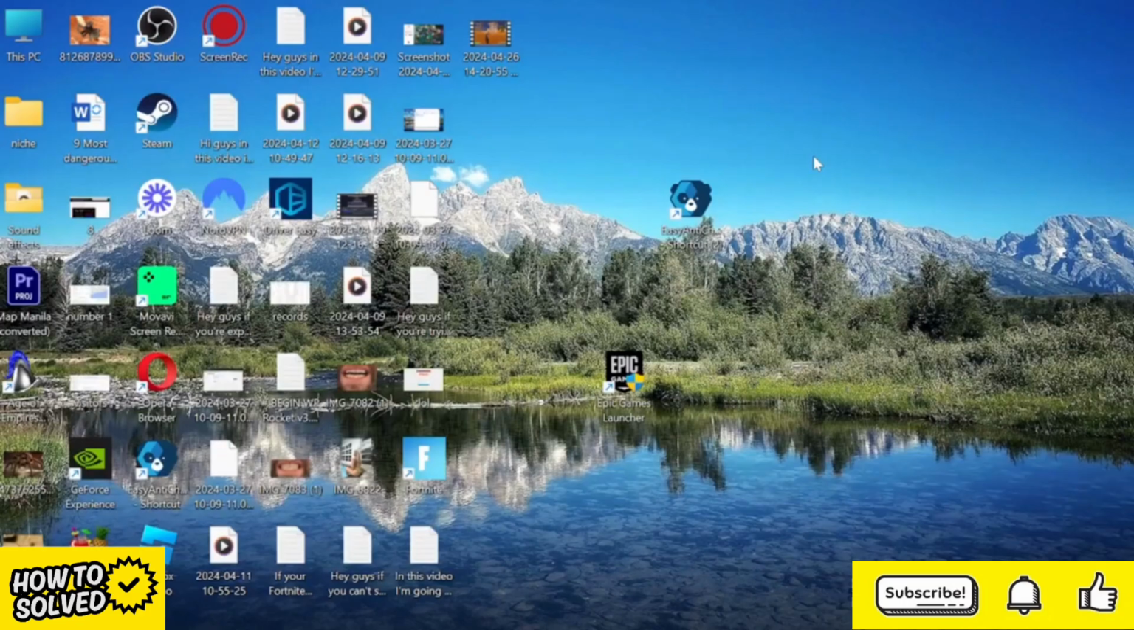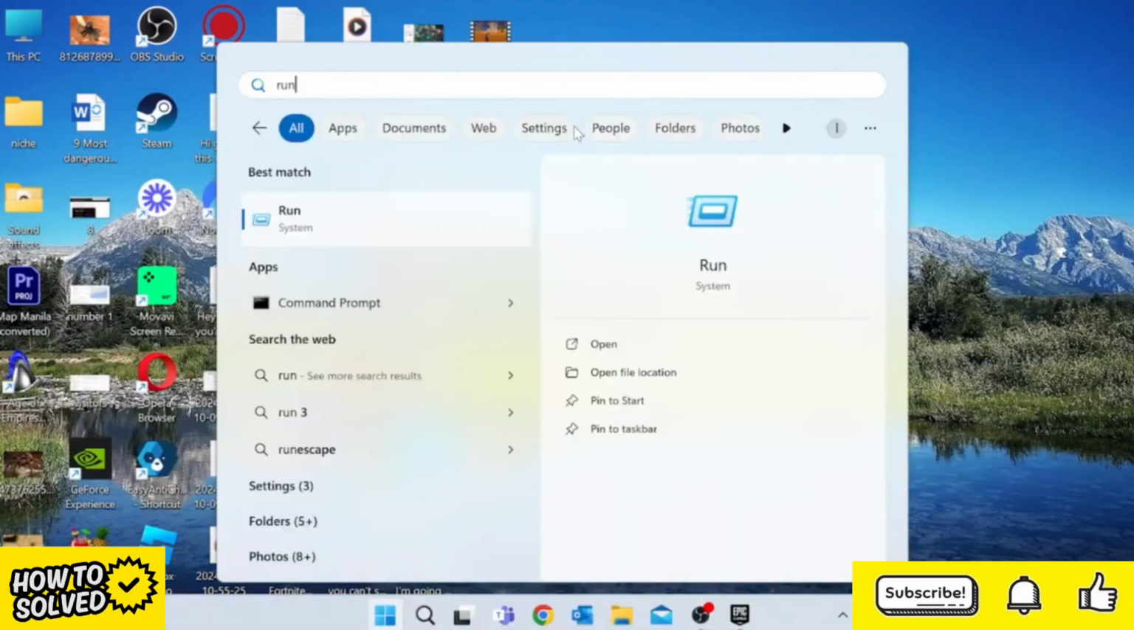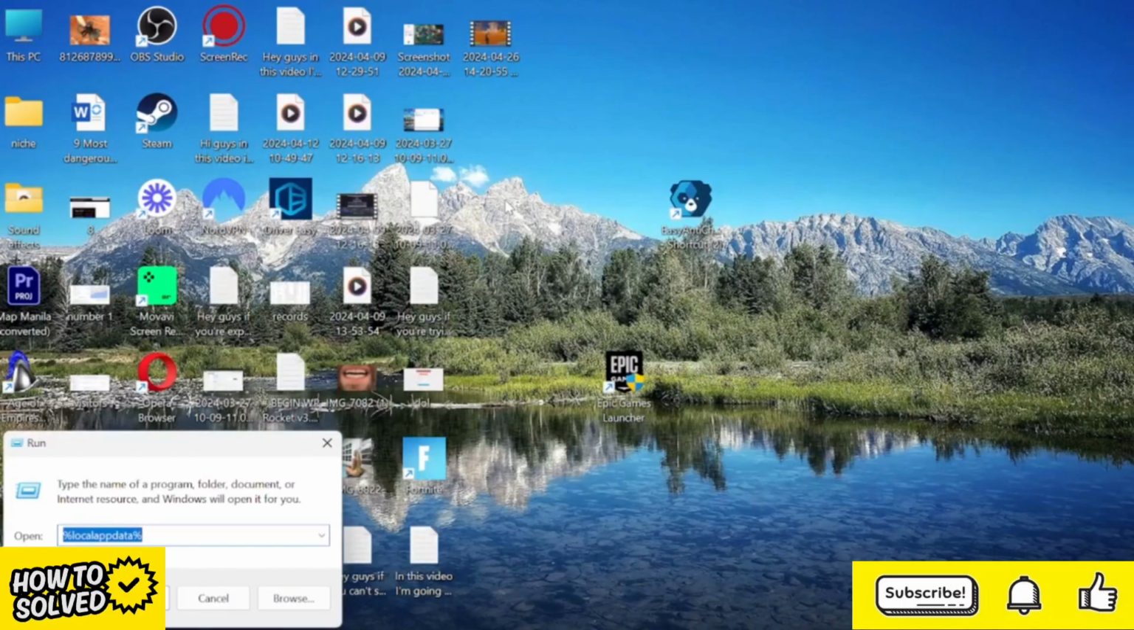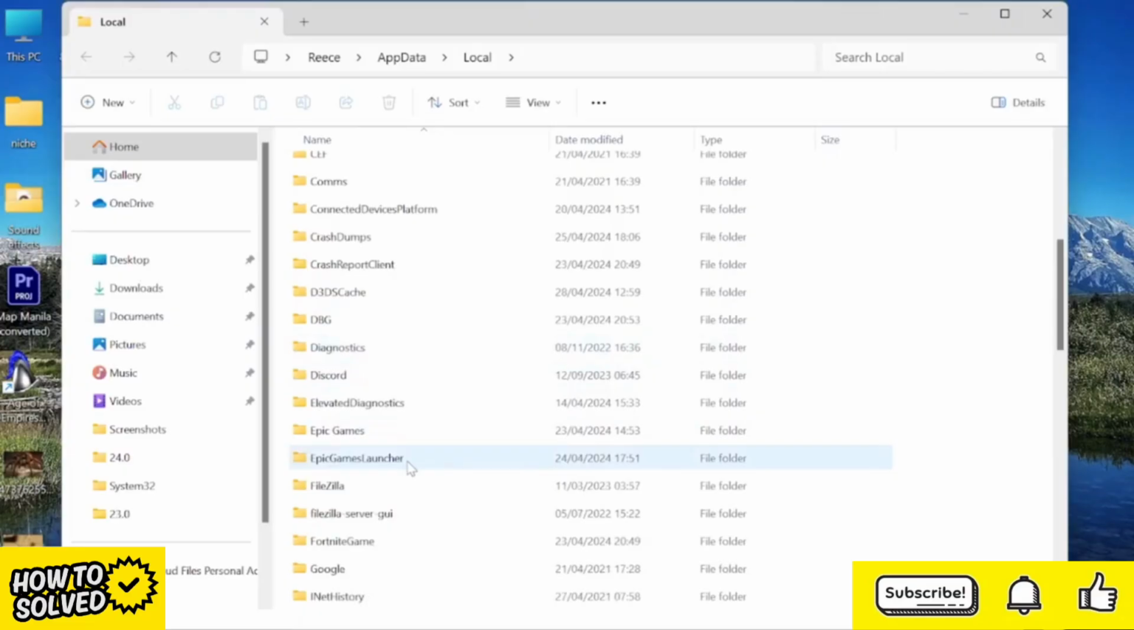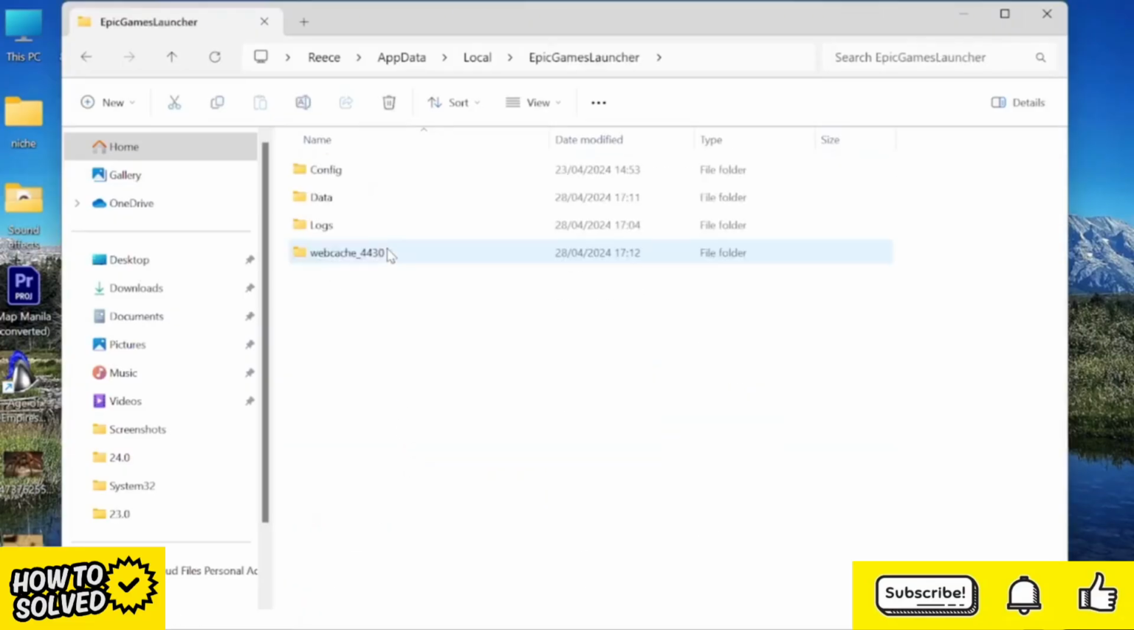First thing you need to do is come to the Start menu and search for the word Run. Click on the Run icon. And inside of here, you want to type in %localappdata% and then hit enter. Scroll down to find the Epic Games Launcher folder. Inside of here, come into Saved, and then you should see one or multiple web cache folders.